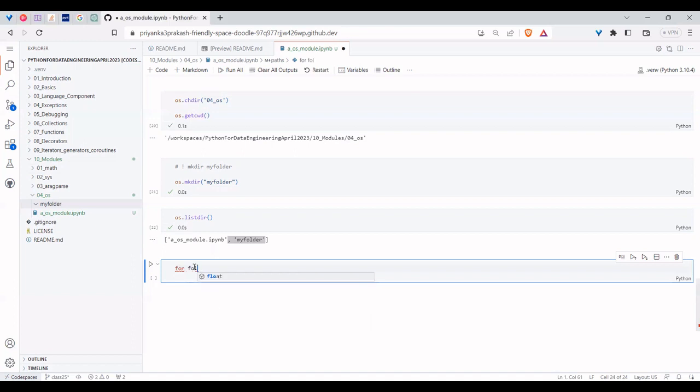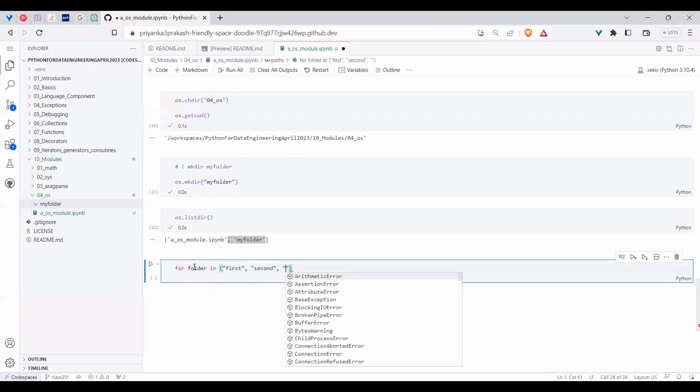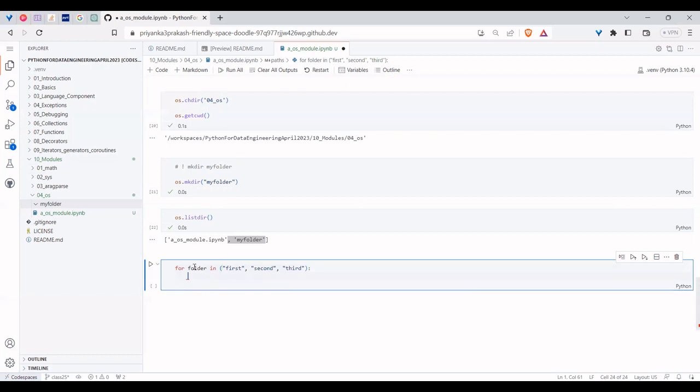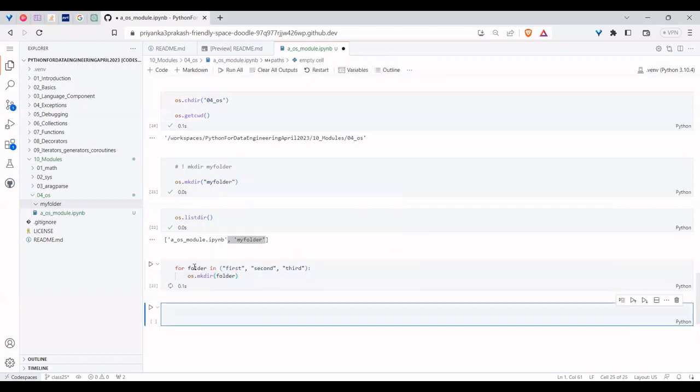So for folder in, you have some folders. Say first, second, third. You want to create like this. So the only way you have is mkdir of folder. If I create it, it will create like this. Did you see the first, second, third folders were created?